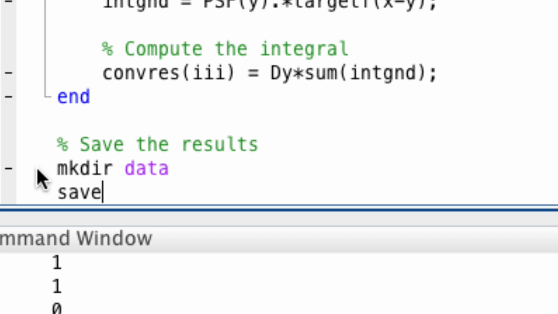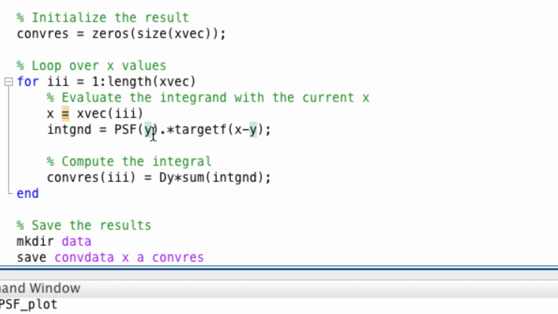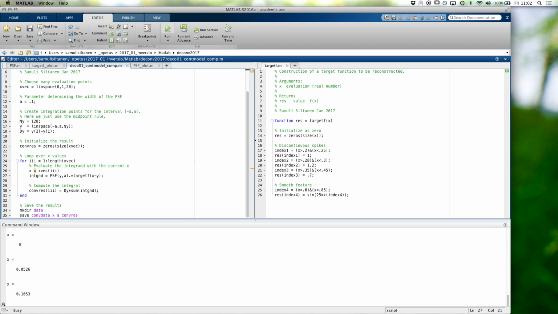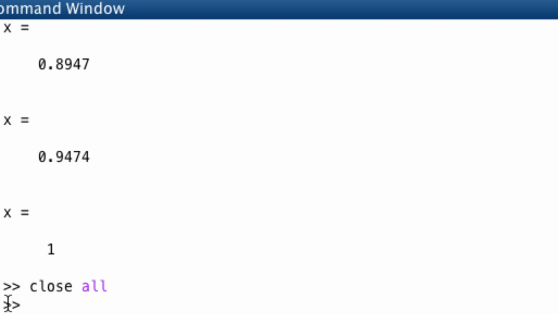I don't know. But anyway, now let's save x, and let's save also a, the width parameter, and then the convres to a file. Let's call it conv.data, for example. Let's see if this works. Oh, it doesn't. PSF, yeah, we should evaluate PSF including the width parameter. Okay, and here we need this one, and then let's, just for the fun of it, plot x and convres.